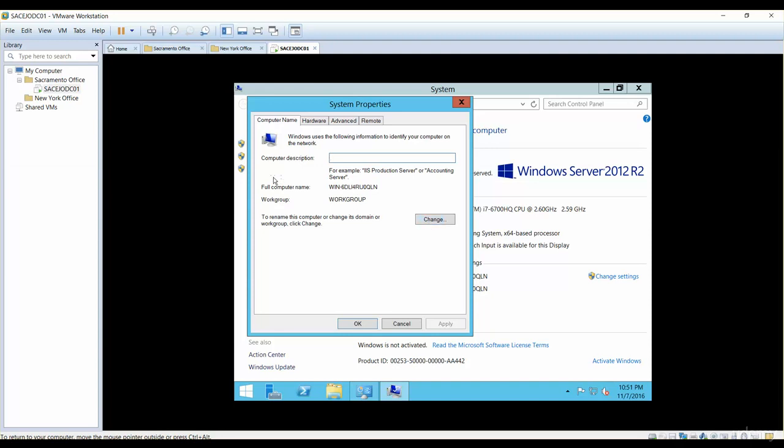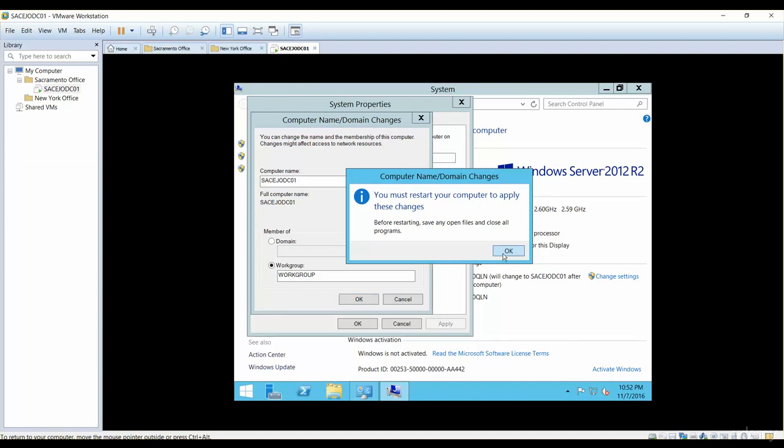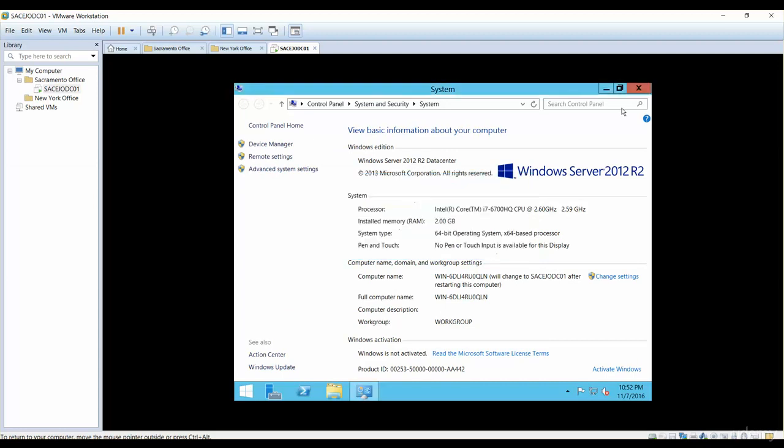So always make sure that whenever you assign a virtual machine name, it doesn't affect the computer name when you are working with VMware Workstation. I will click on change, and then I will name it SAC ejo DC01 and click on OK. Once you click on OK, it's going to ask you to restart your computer or server to take effect. I'm going to click on restart later because I want to show you some other things.